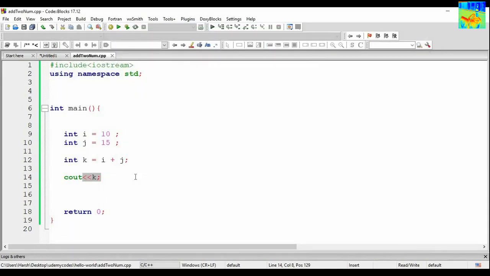Okay, so what if I want to change the value of i? We can easily do that. I will simply write i equals 13. For example, the new value of i is 13. There is no need of writing int again.